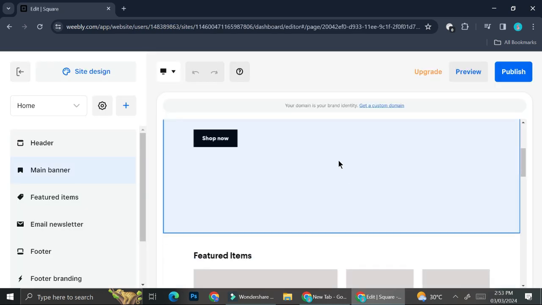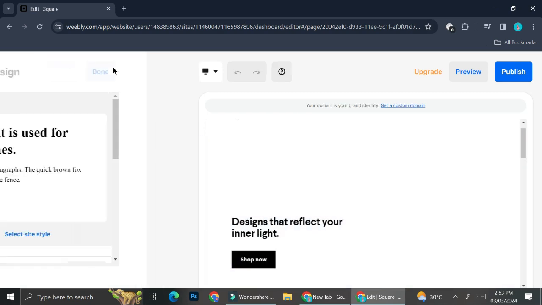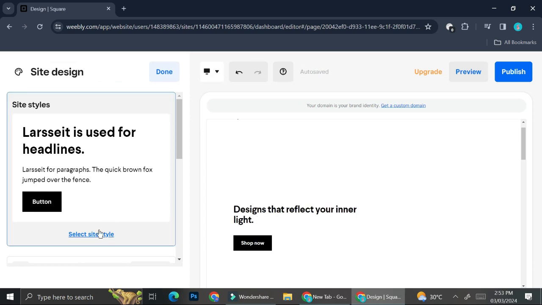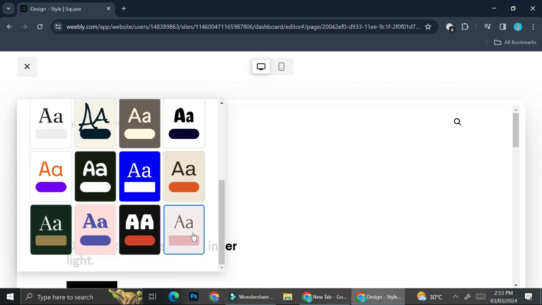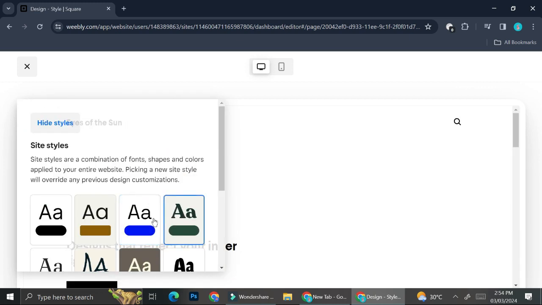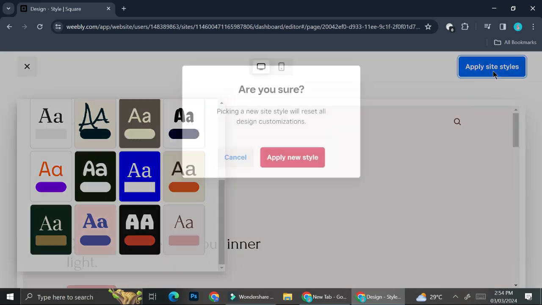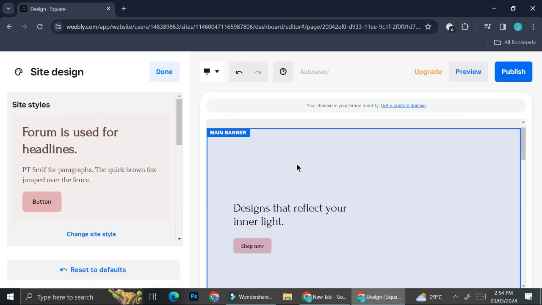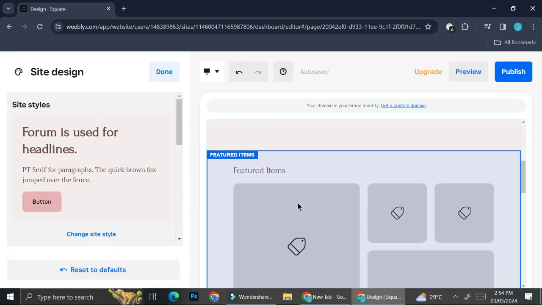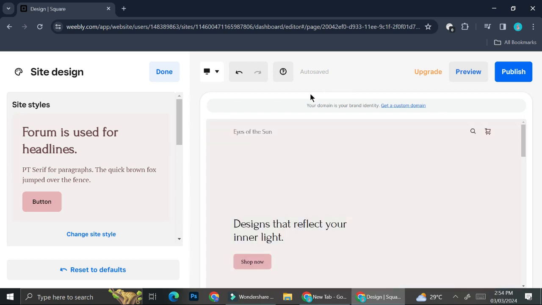All right, so this is the website editor. The first thing I'm going to do is click on the site design so that I'll be able to select the style of my website. There are several designs that you can choose, and let's say that I want to use this one because I kind of like the color, and then I can click apply site style so that it's going to be set as my website theme. And as you can see now, the website theme has changed.